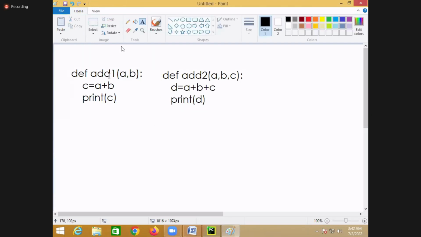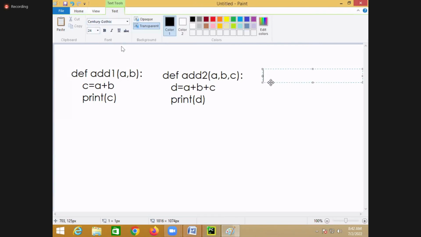So add1 is a function which is used for adding two values, and add2 is a function for adding three values. This will work for two values and this will work for three values. But now my requirement is to add four values. Then what do I have to do? I have to write another function.